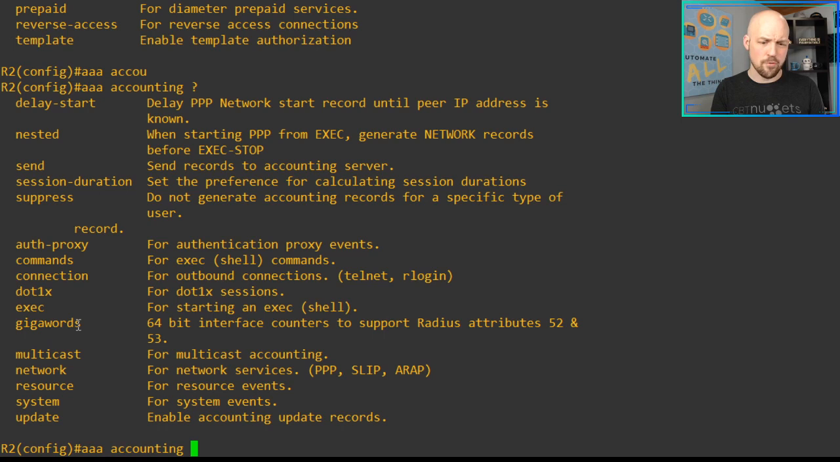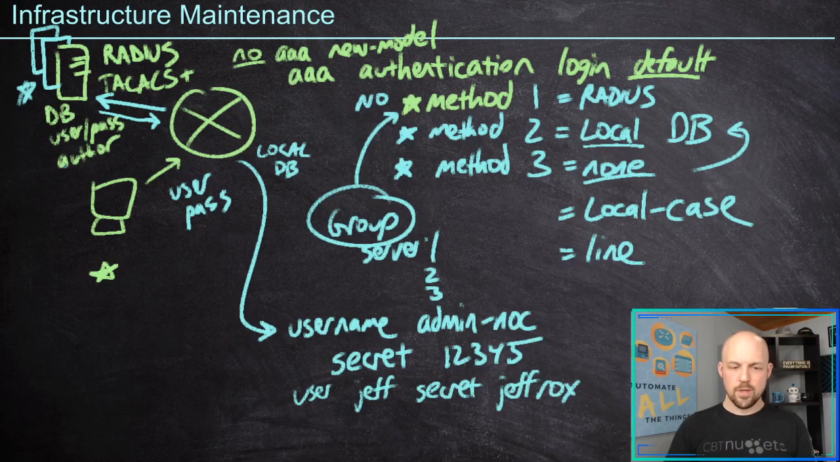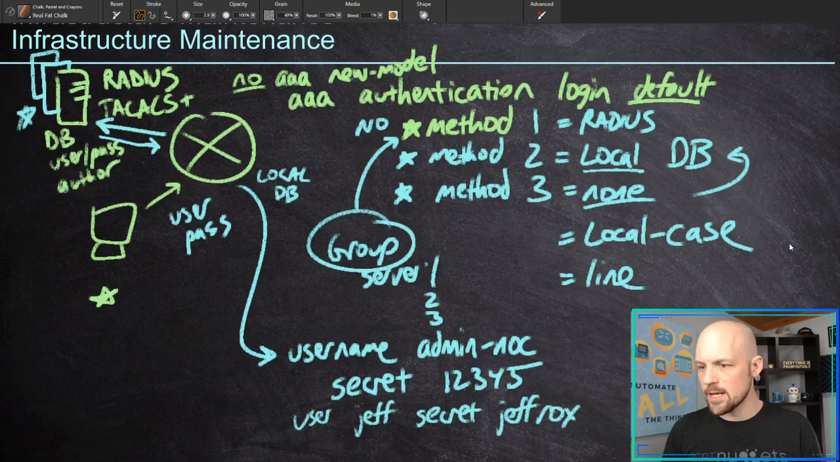Accounting is right here. This is a little more straightforward. We're sending our accounts to a AAA server. So that's all that's going to be. Yeah, I think that's it. So let's go ahead and go back to our whiteboard, because that will be all we're doing. If I can find my whiteboard. There we go. That would be all we're doing on the routers tonight.